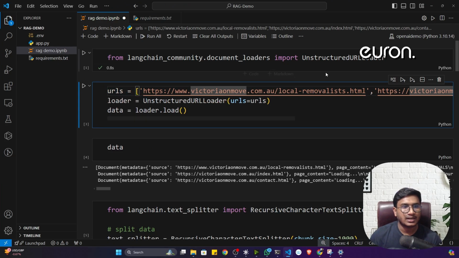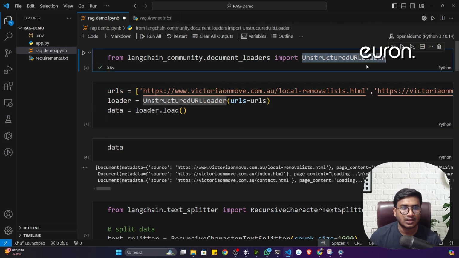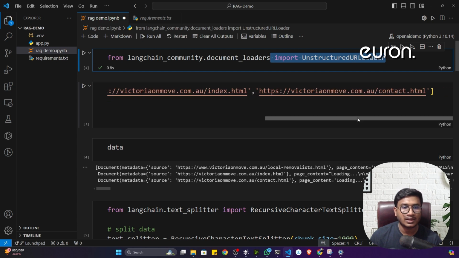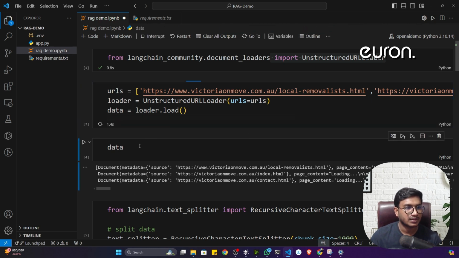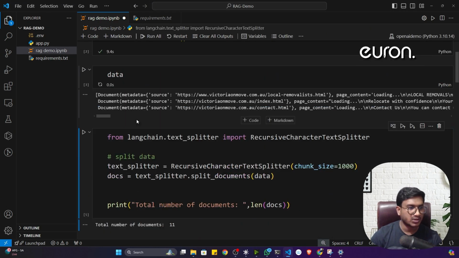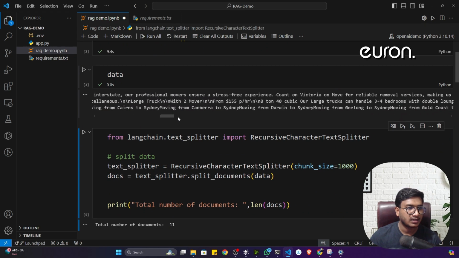Now to load this website, I'll be using something called UnstructuredURLLoader, which is available inside LangChain. You can see I'm importing this UnstructuredURLLoader. This is the URL list. If you have multiple URLs, you can create a list and pass it to this function, and it will give you a loader object. Now you can call loader.load and it will extract the data. Let me show you. If I execute this line, you see it is extracting all the information from the website itself. The extraction is done, and now if I show you the data, you can see it has extracted all the information.